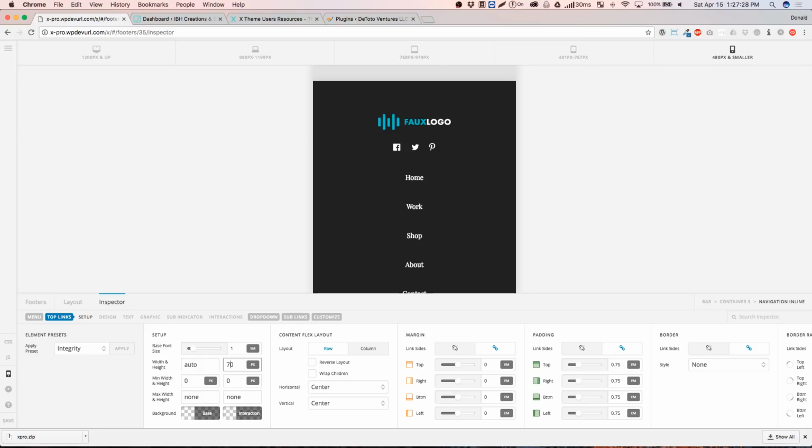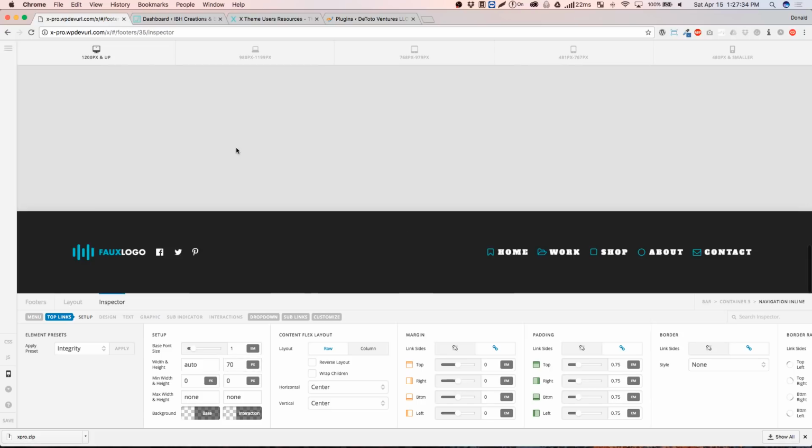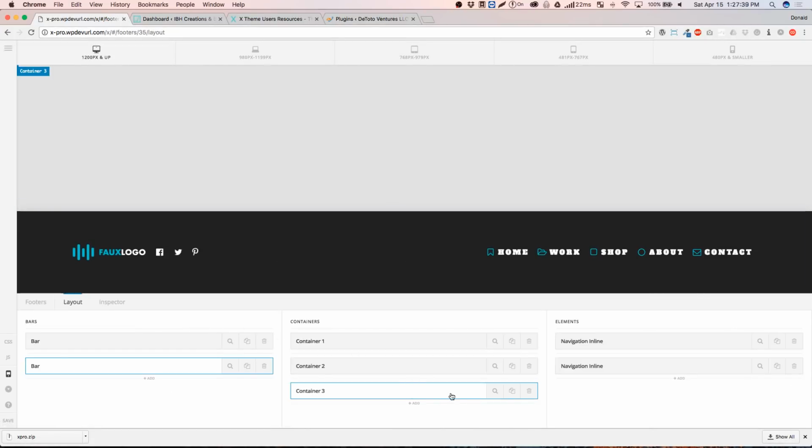So you want them to be, so you have 3 columns in your footer, and this is on desktop, so let's switch to a desktop view just to make this more real.